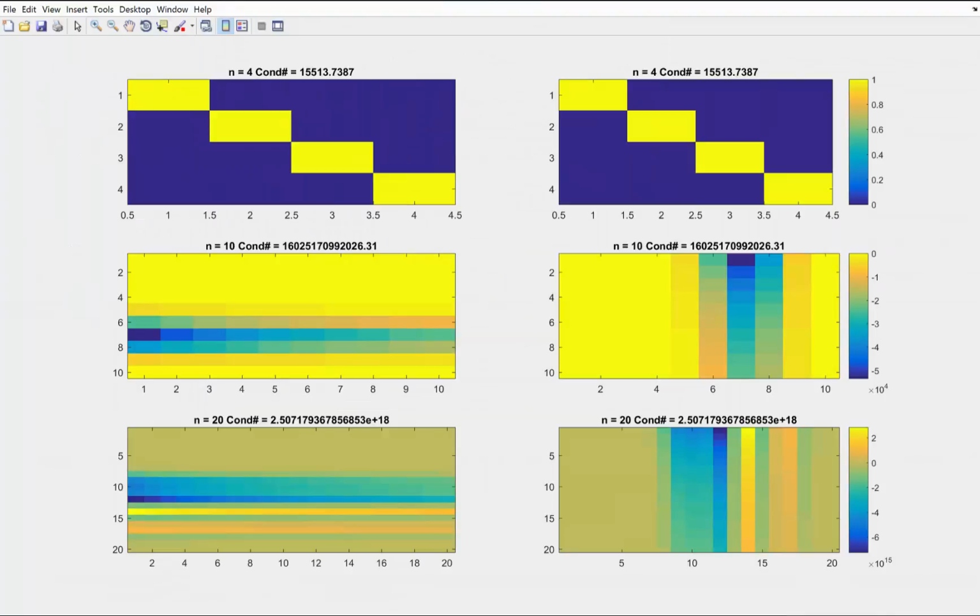For n is 4, the identity matrix is still recognizable and the condition number is high, but not super high. But when you look at the graphs of n is 10 and n is 20, you see that the condition number is huge and that the graphs don't even remotely look like an identity matrix anymore. And this is all because of the ill-conditioned Hilbert matrix: when you multiply it with its inverse, apparently the round-off errors are so large that it completely changes the output matrix. Let's see if we can prevent these round-off errors.